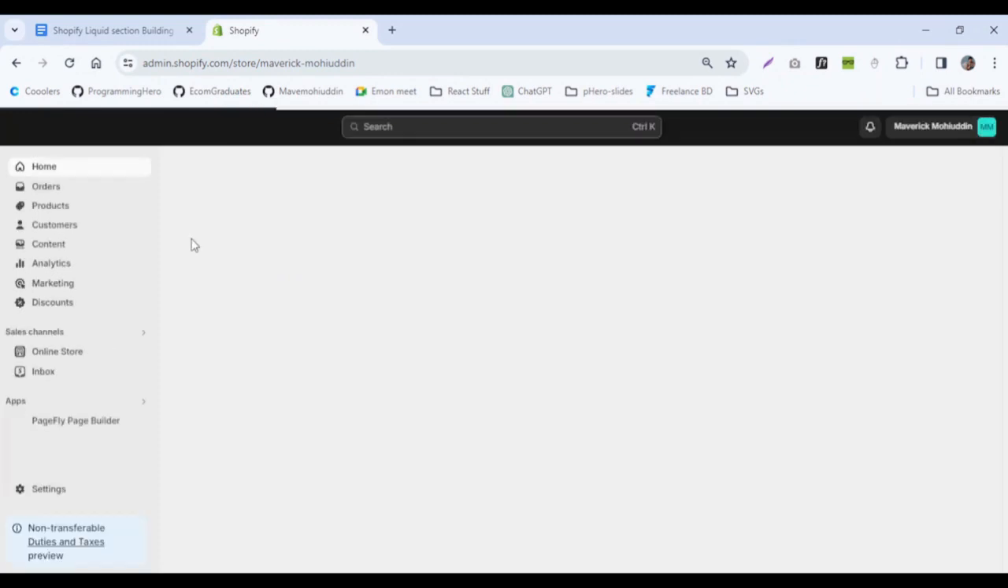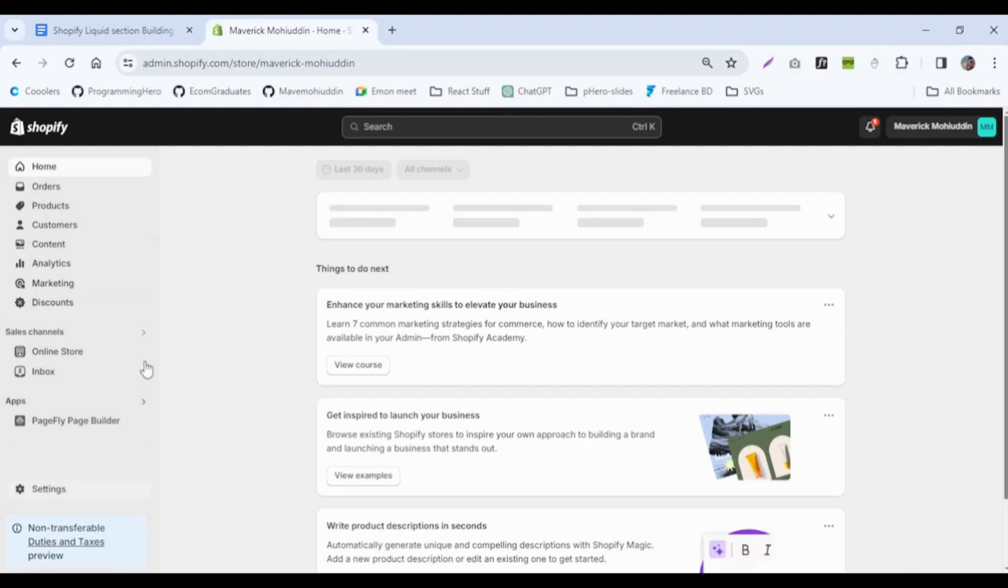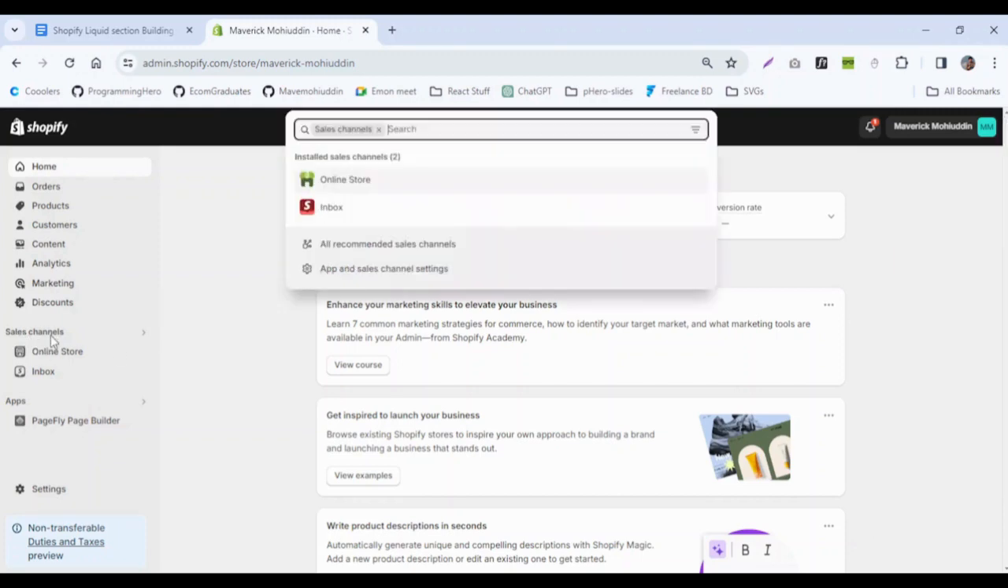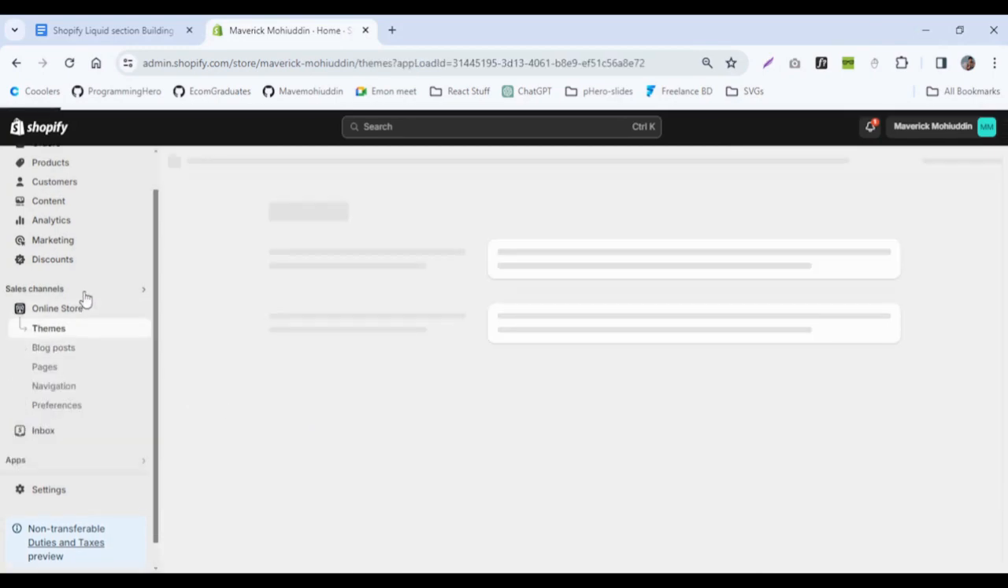Once that loads, the first tab that will be open is the home. The left side panel is the control panel, and by default home will be selected. What we will need to do is click on sales channel and then click on online store. That will open up the online store here. We will need to click on the sales channels only the first time after opening online store.